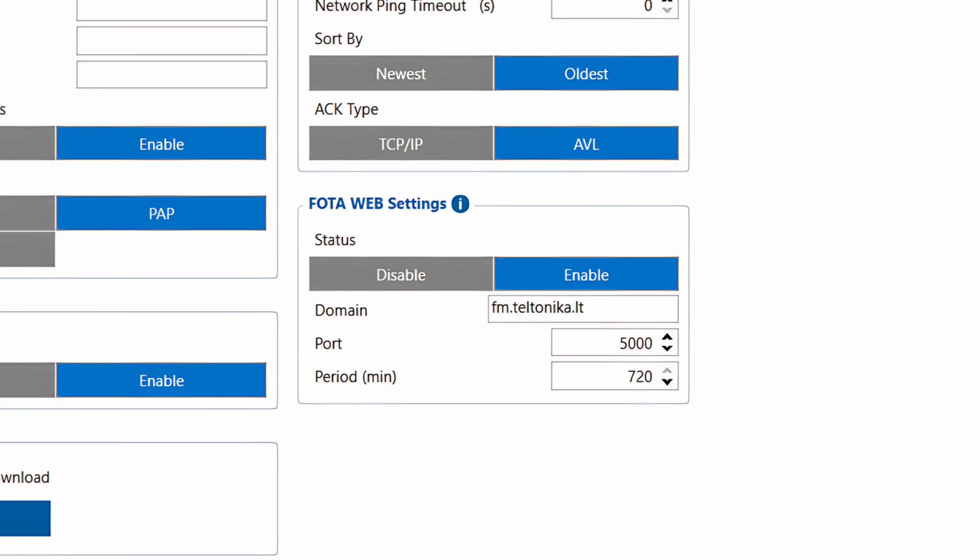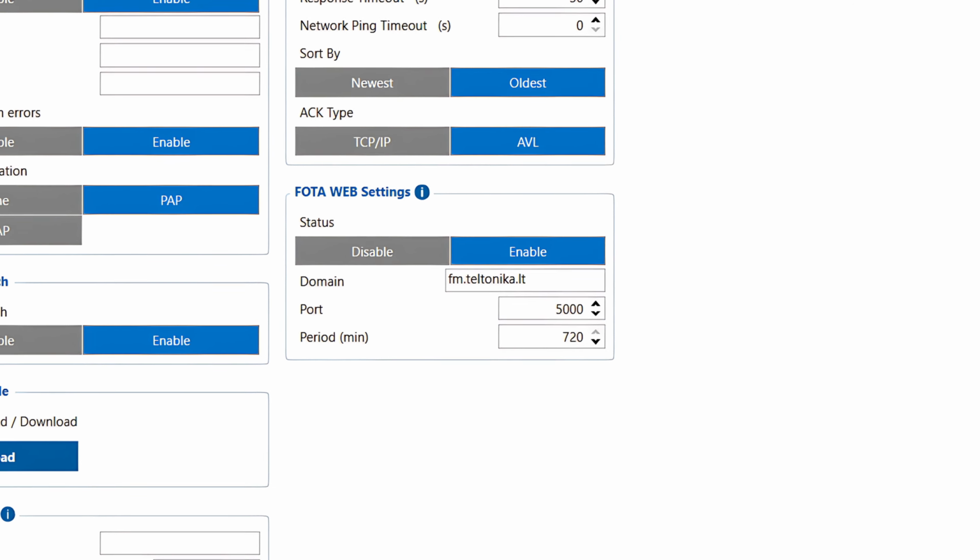The default connection period is 12 hours, meaning that the device will connect to FOTA WEB 2 times per day to check if there are any pending tasks waiting for it. If needed, this timer can be decreased to as low as 30 minutes, but with a downside of increased data consumption.